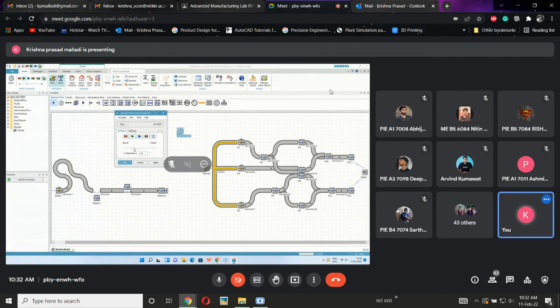If I increase it, if I increase it further, okay, at the end of that, it is what exactly the process is.